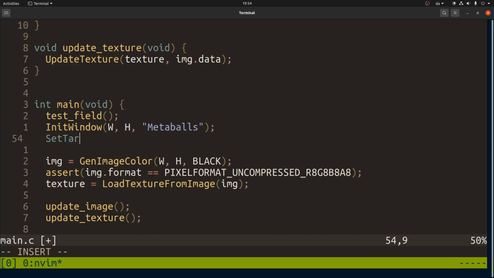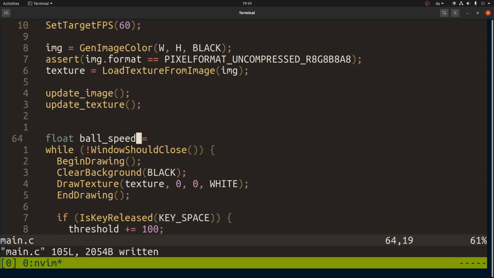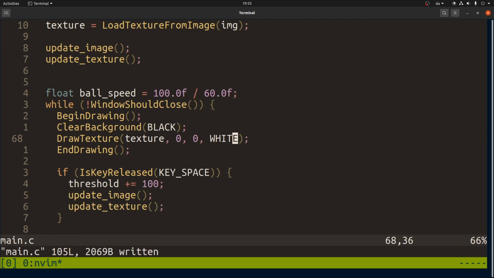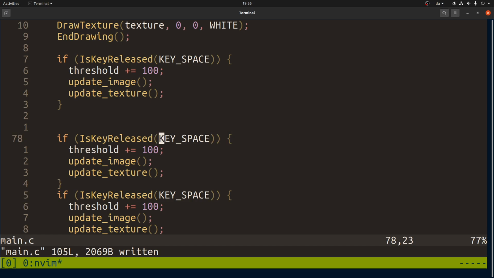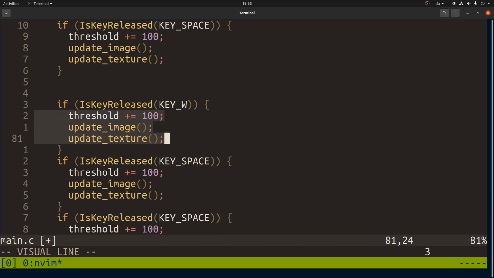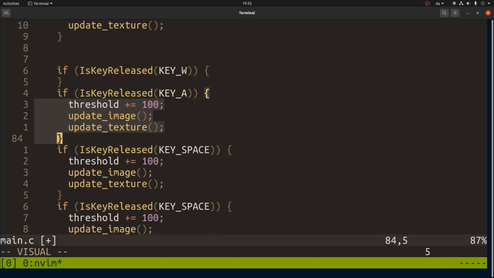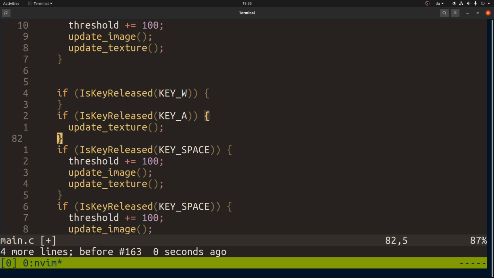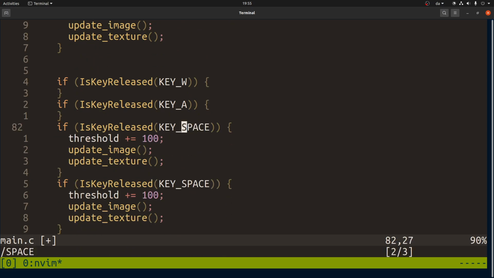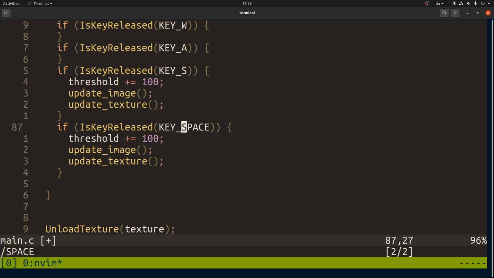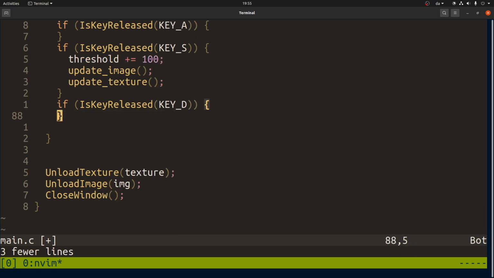we should also remember target FPS. So maybe it's gonna be like 100 pixels per second. So we should do 100 divided by 60, which is kind of like the expected FPS. Alright, so some basic controls. If it's W, we do this. If it's A, we do that. If it is S, we do this. And if it's D, we do something else.